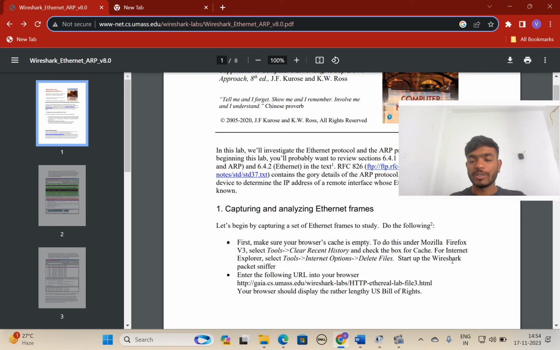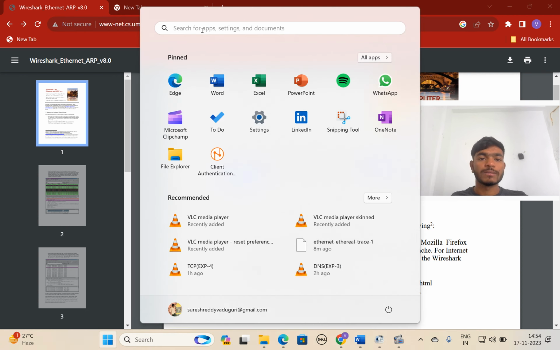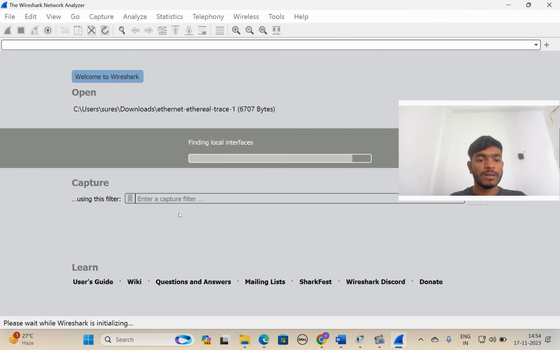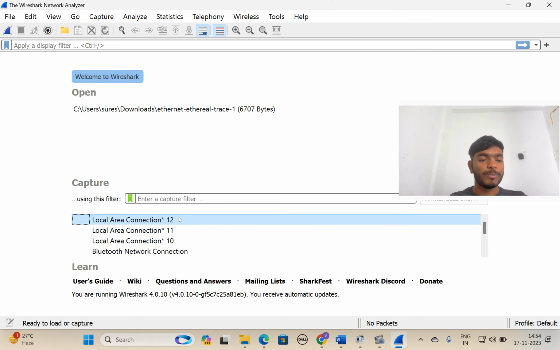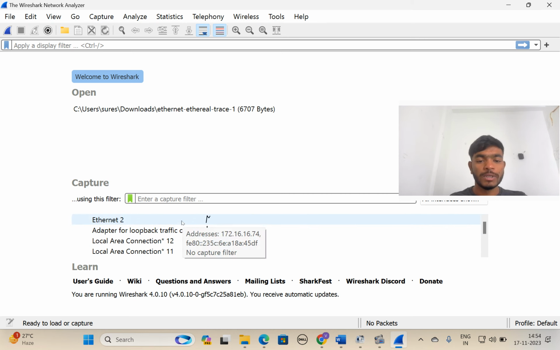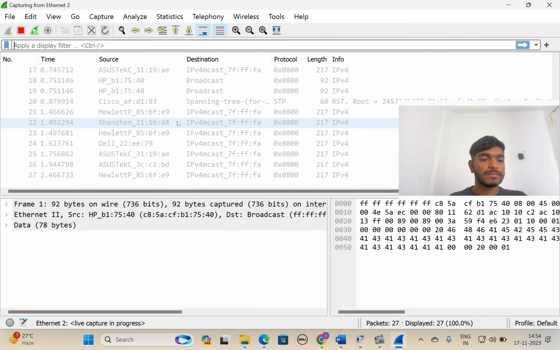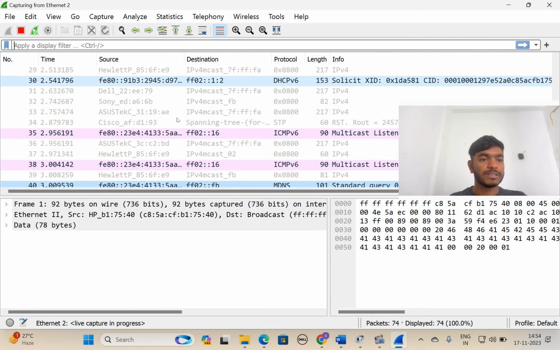Before that, we want to start the Wireshark packet sniffer. Now we want to open Wireshark. This is the Wireshark I have opened. My laptop is connected to the Ethernet. This is the Ethernet. I am opening this, and the packets are capturing here, as we can see.